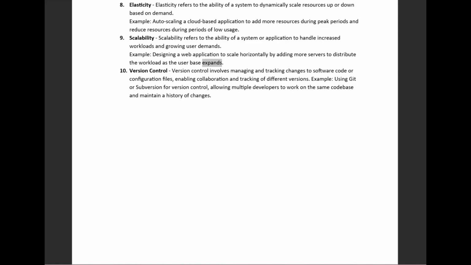Example: designing a web application to scale horizontally by adding more servers to distribute the workload as the user base expands. Version control. Version control involves managing and tracking changes to software code or configuration files, enabling collaboration and tracking of different versions. Example: using Git or Subversion for version control, allowing multiple developers to work on the same codebase and maintain a history of changes.